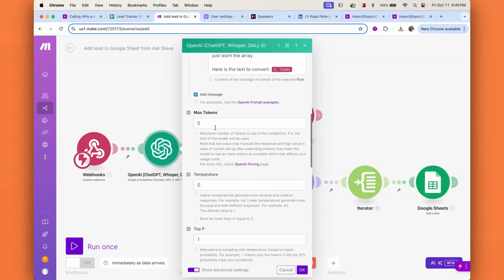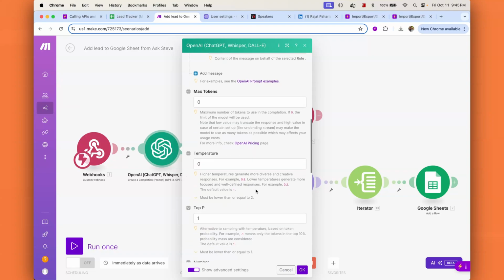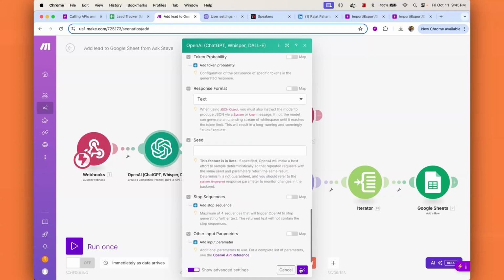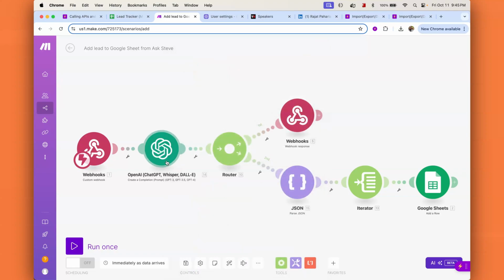Everything else here, we can see max token 0. I set the temperature to 0. We don't want any kind of hallucinations or anything. And everything else, I think I left the same. Okay, so let's just hit okay. So that node is ready to go.